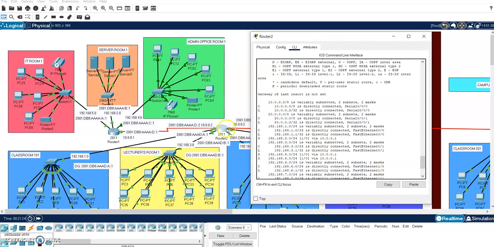With each of these IP addresses, look at the router. If we look at router 2, we can see that this serial port has been given the address 10.0.0.2, which is directly connected to serial 0/0/0. Also this network is called 10.0.0.0, which is variably subnetted, and there are two masks and two subnets of this network.